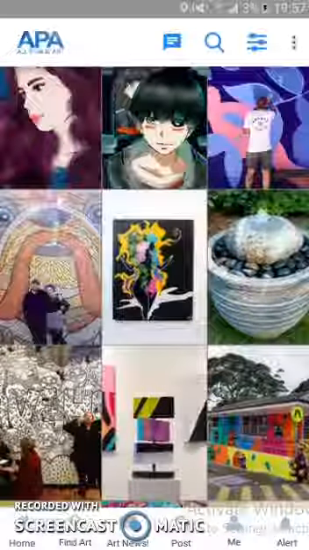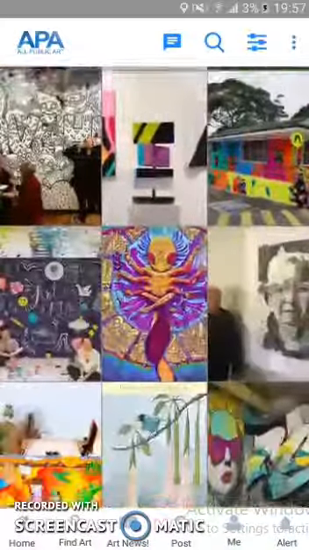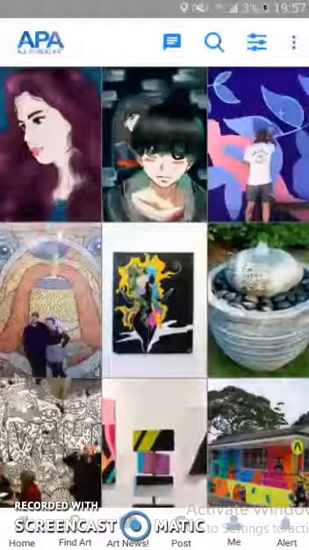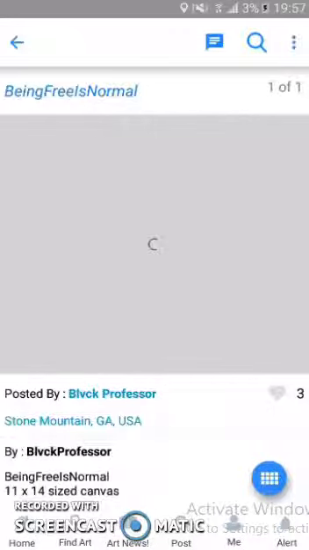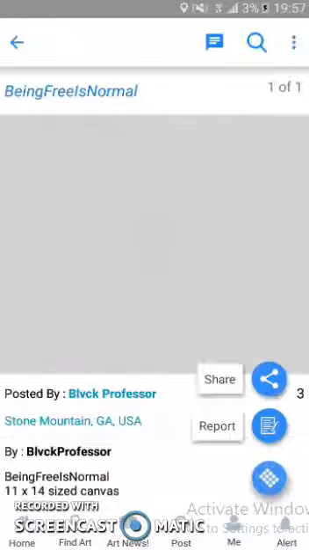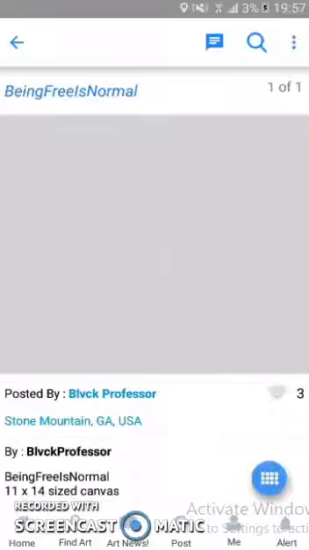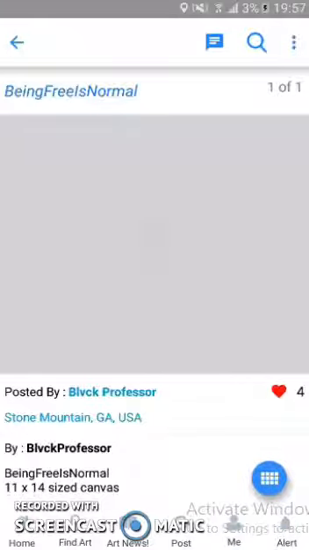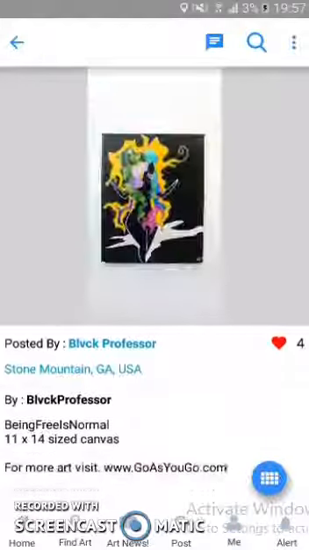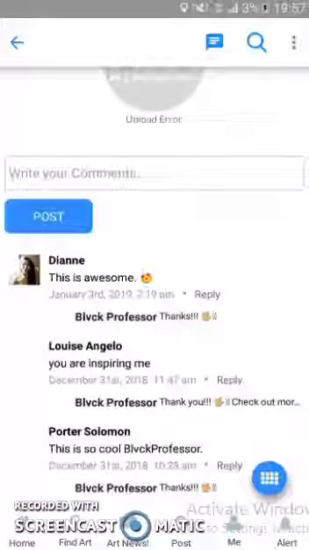Here in this app, the user can scroll through various kinds of artworks. As you can see, the user can click on a particular artwork, they can like it, they can comment on it, and also they can share the artwork through this application. So this is the share option button. The user can also like the artwork by clicking on this like button, and this is the comment section of this artwork.